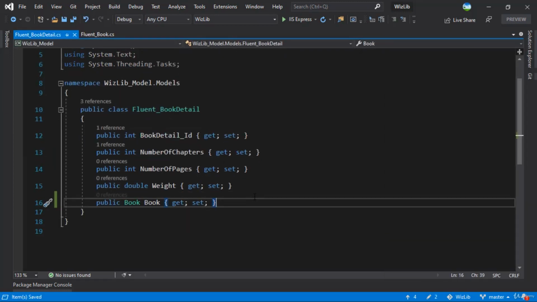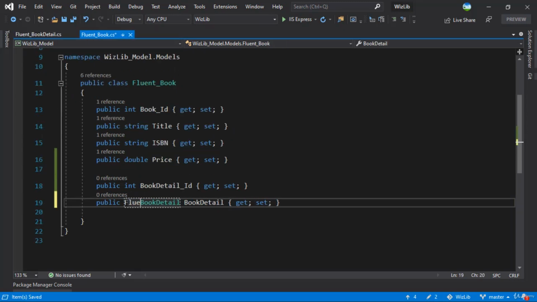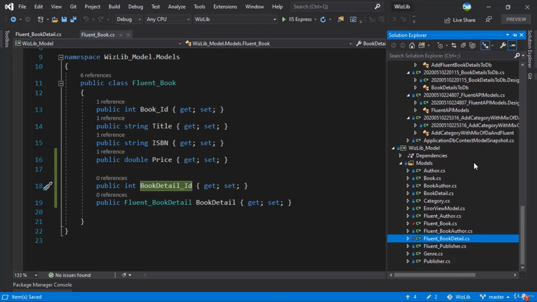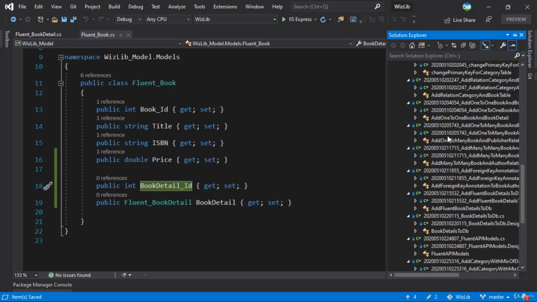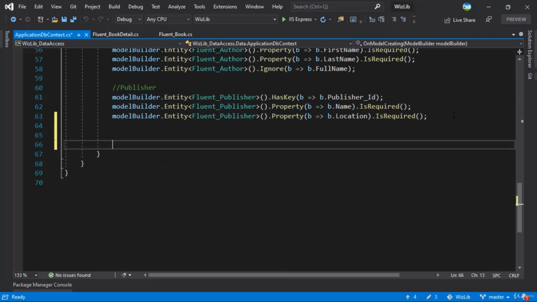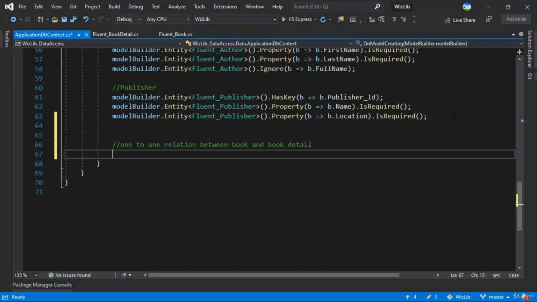So now we have the navigation property in place, but make sure here this will be Fluent book, and inside here it should be Fluent book detail. Once you have this, now we need to add the data annotation to tell EF Core that this book detail ID is the navigation property. So we'll do that in the application DB context and we'll set up the relation. So right here we have the DB context and we'll add a comment here. So we have one-to-one relation between book and book detail.